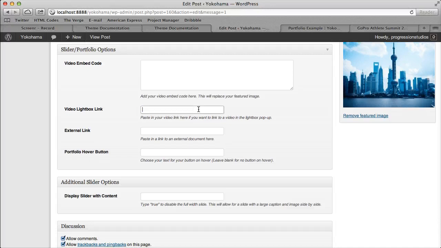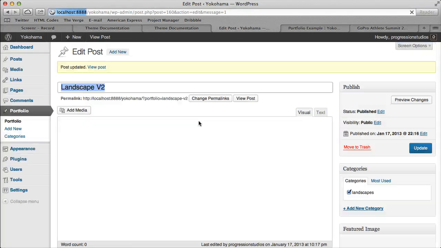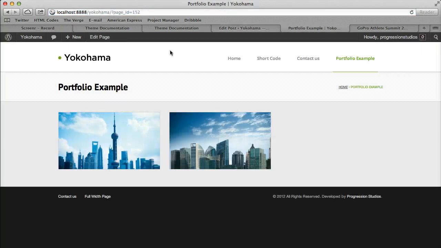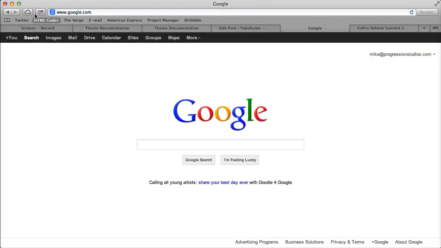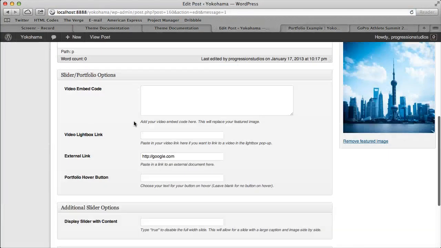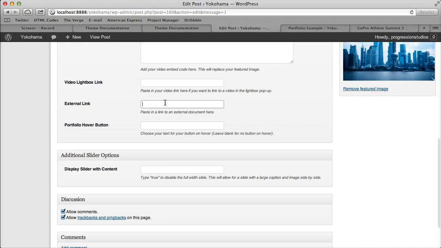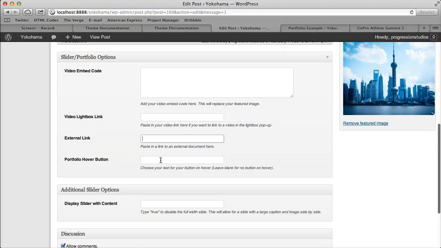So that's the video light box, and then external link. So that's if you wanted to link to a different page or document. It's the same way. Now when I click on it, I go to google.com, since that's what I typed into this external link option. And then portfolio hover button, very simple.